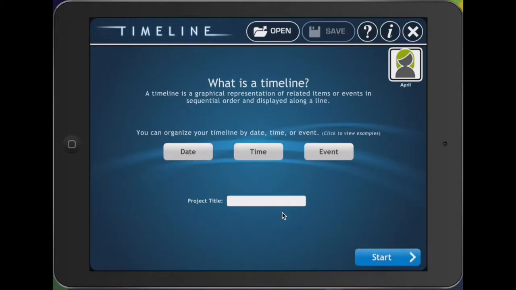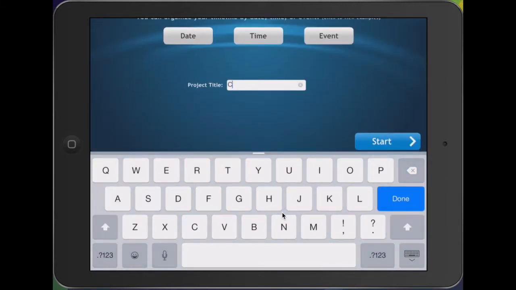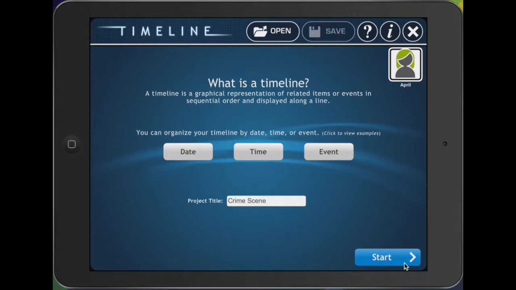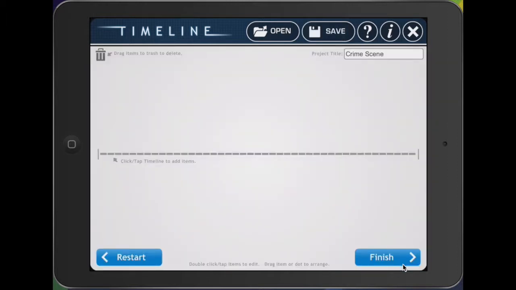Once you're ready to go, you're simply going to type in the title of your project. In this case, we are working on your timeline for your crime scene, and then go ahead and get started. You can always change the title of your project in the top right corner, and then you can go ahead and get started by following the directions.